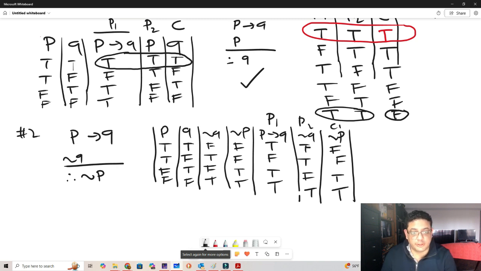So let's look for a critical row. So we don't have critical rows here. We have a critical row here on the last one. This is my critical row because my premises are true, and now my conclusion is true, so I'm good. Okay? I don't have any other critical rows, so I don't have to worry, and I don't have anything else.